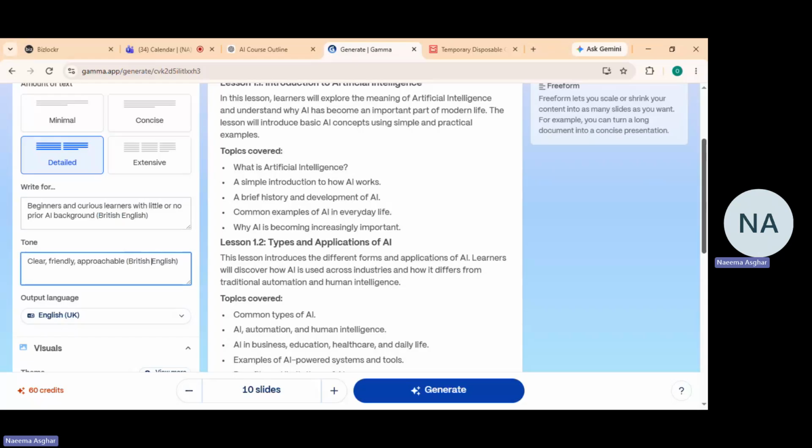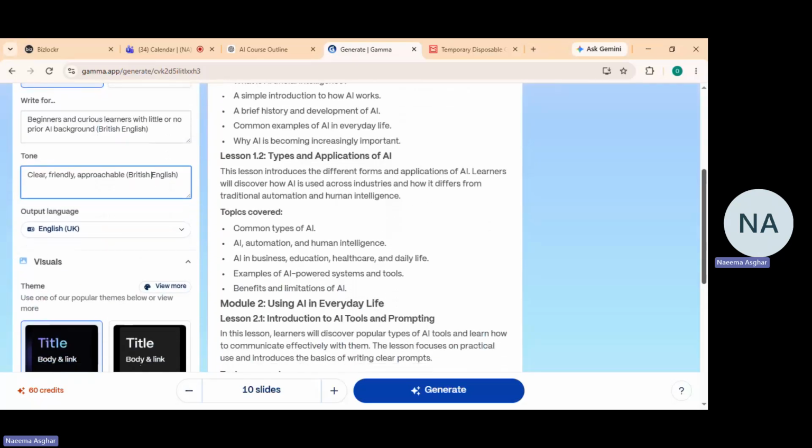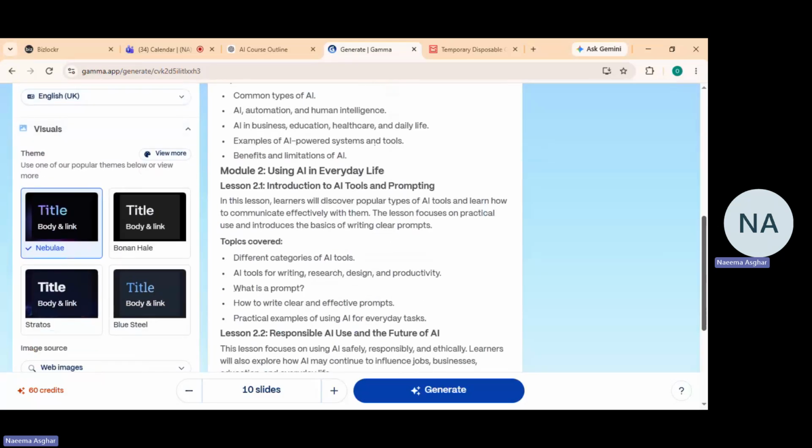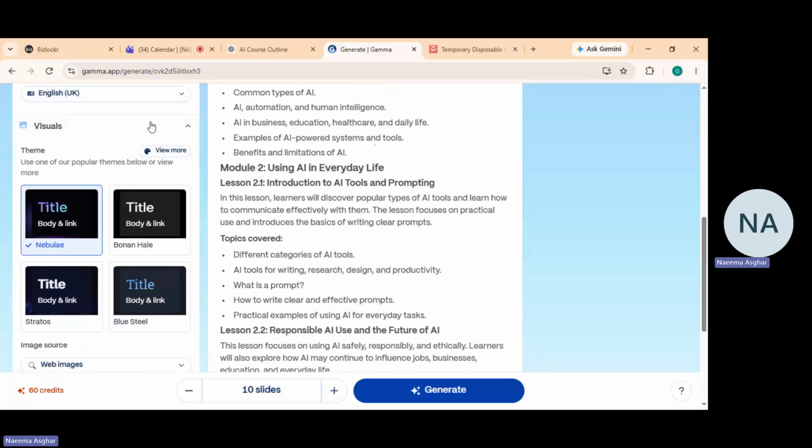So always go through each option carefully. Output language: English UK. Now we are coming to a very interesting part, that is about themes. This is one of my favorite parts, or options, you can say.